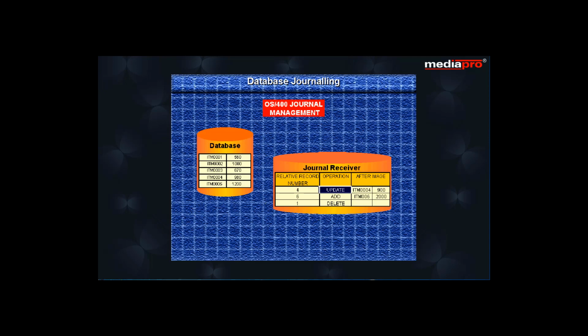In the case of an update operation, the record in the database will be replaced with the after image from the journal entry. In case of a new record being added, the after image of the record will be added to the file. When a record was deleted from the file, the record that is at the location indicated by the relative record number would be marked as deleted.